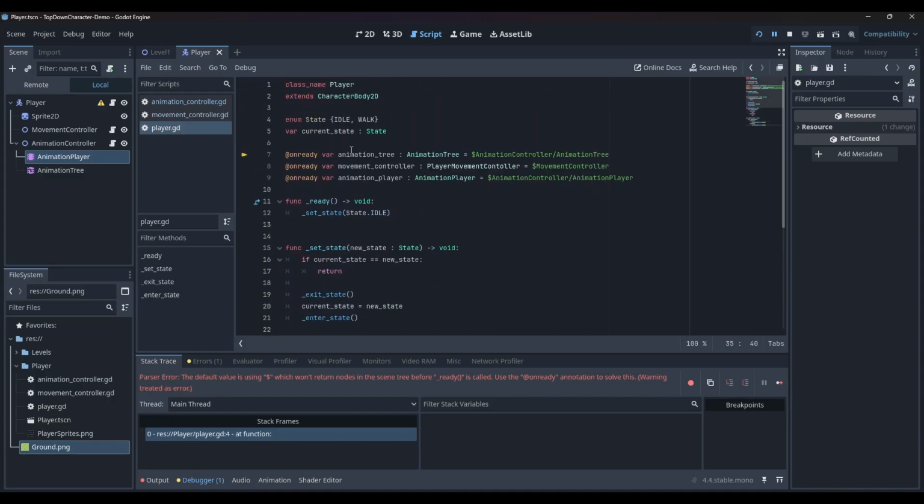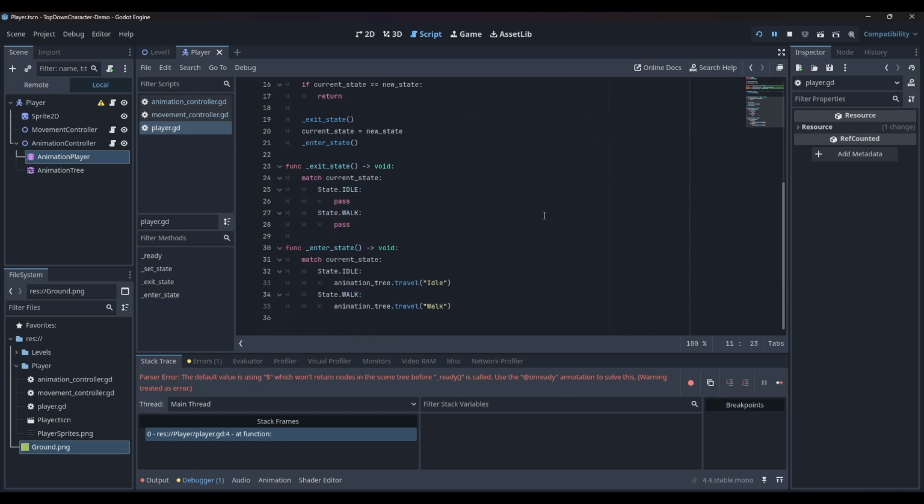I did notice one mistake up here real quick, which is that once we get this path with the animation tree, we do want to write .get, and then parameters/playback. This is going to actually allow us to travel between the nodes, otherwise it's going to give us an error.